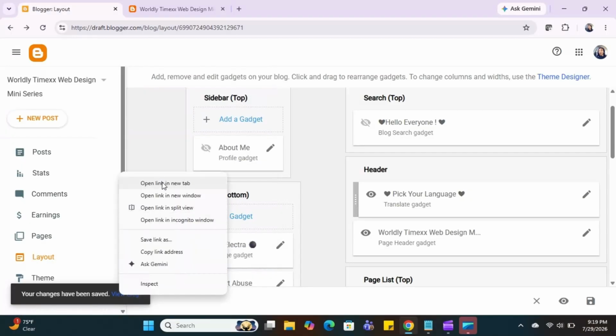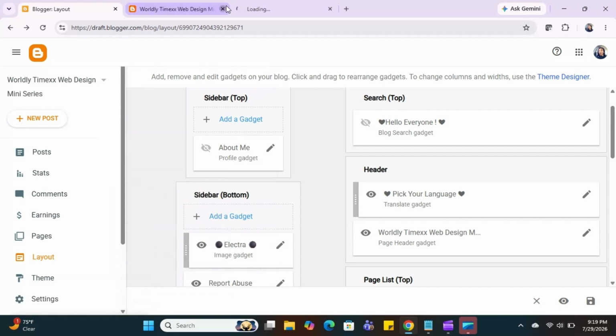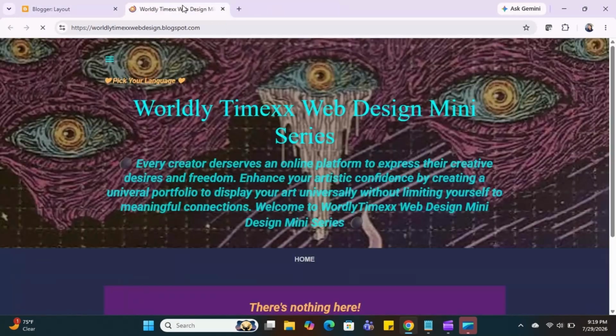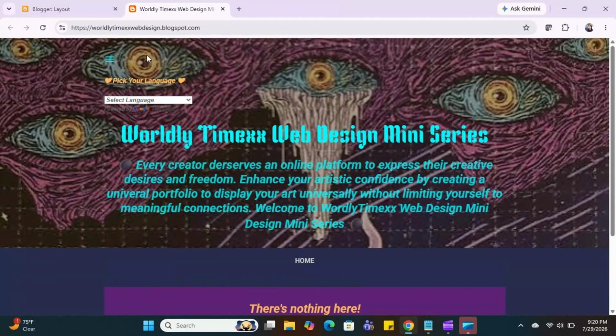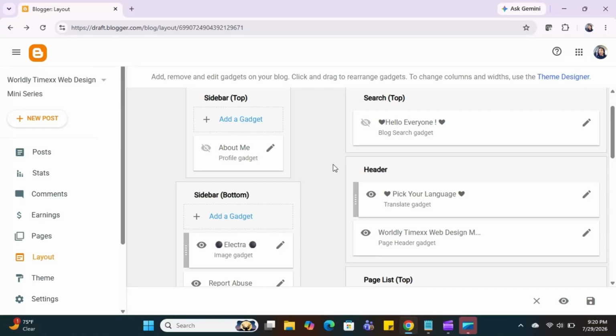And once we save those changes, we're going to go ahead and preview it one more time. So now you'll see on the web page that you'll see pick your language, and you'll have a drop down box of the different languages you can pick.